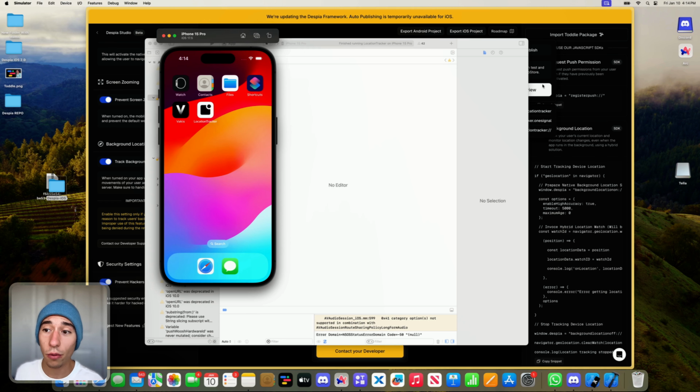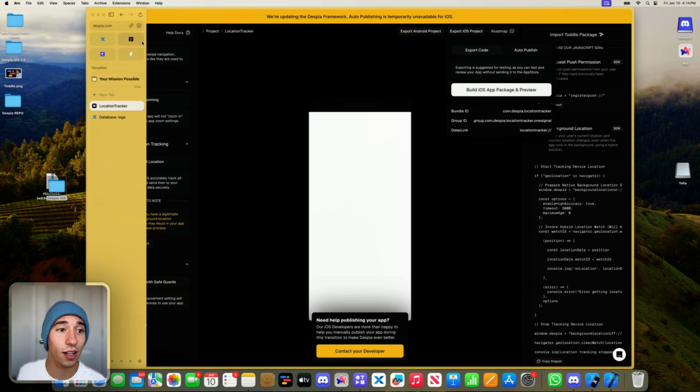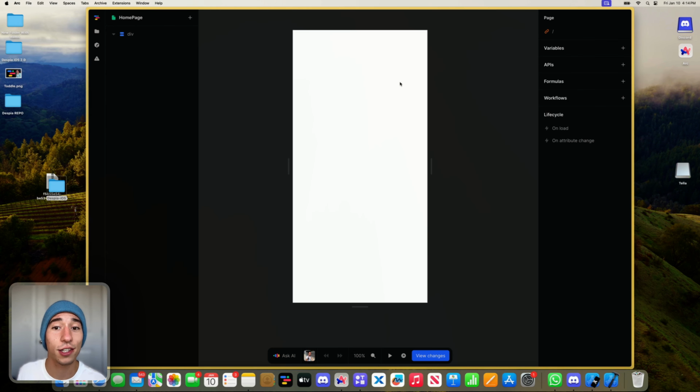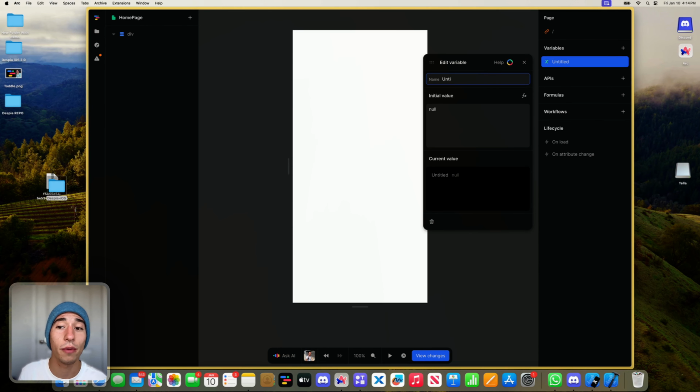So now what we want to do is go to Toddle and implement logic to get the user's location. We probably want to create a variable where we can log the information in. So for the location information, I can name it location, and the initial value would just be empty.